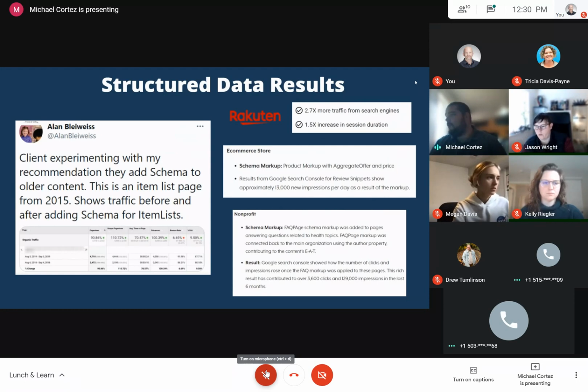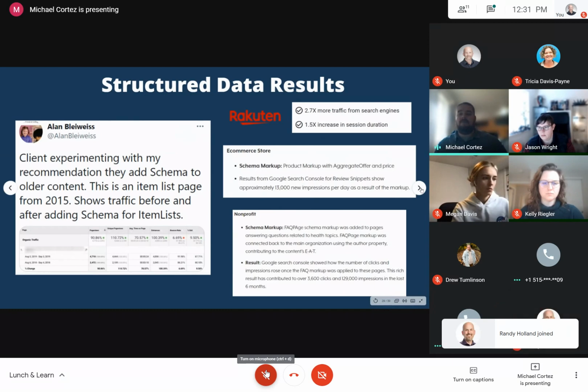An e-commerce store added product markup with aggregate offer and price, and they saw 13,000 new impressions in search results per day from adding the product schema. And a nonprofit added FAQ page schema to the FAQ page, with an additional 3,600 clicks and 129,000 impressions in 6 months. So there are thousands of other examples, but this just shows you how powerful detailed schema markup can be for your website.